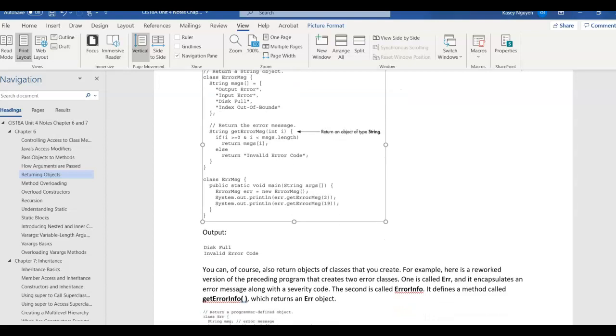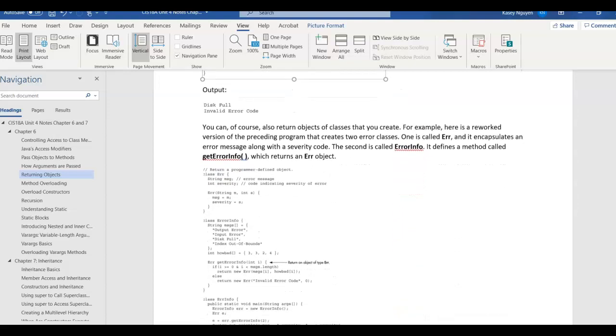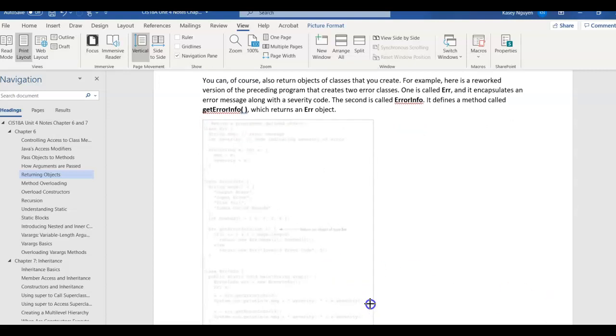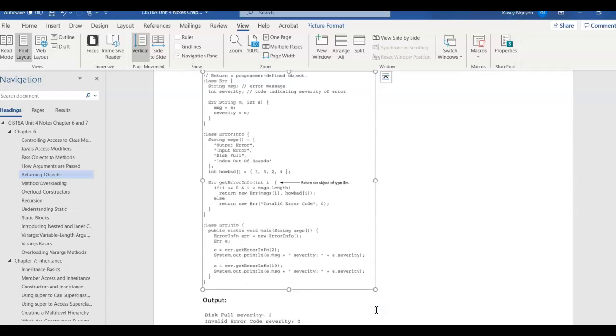So now on the bottom of that, it also shows another example where it extends this out. In this case, the programmer will define the object compared to the last one. So we have the class called ERR, and we have string message that's going to store our error message. We have a member called severity that's going to store the code, indicating the severity of the error.